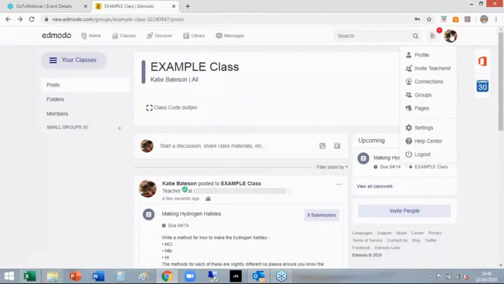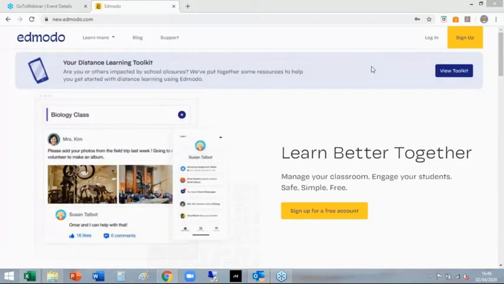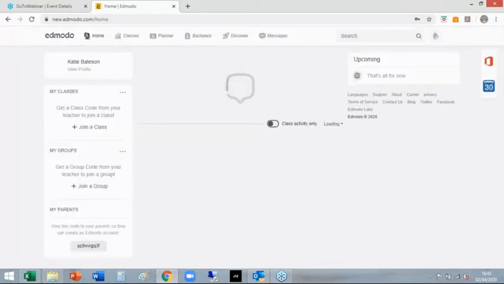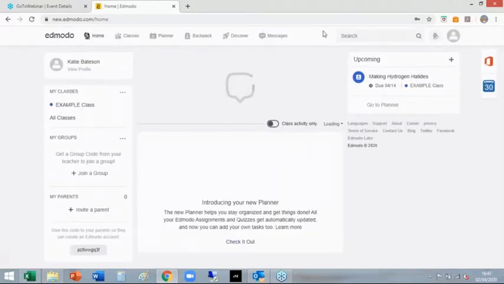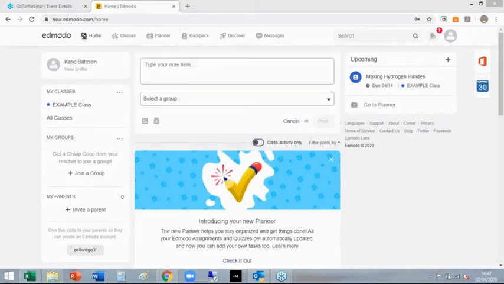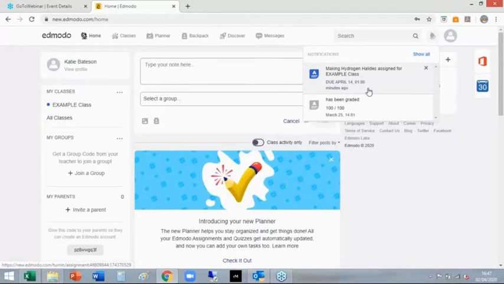Okay, so I'm just going to log out. Okay, so there's a student account that I've made. So this is what it looks like from the student side. Like us, they get a little home page to themselves. You can see the little assignment that we've just made has popped up for them on the top right. Not only has it popped up on the top right, here in the notifications, it's also come up.